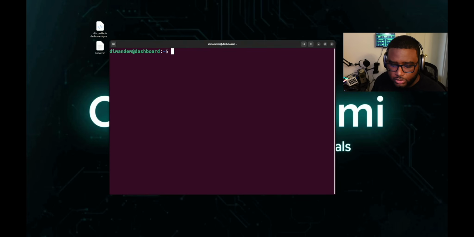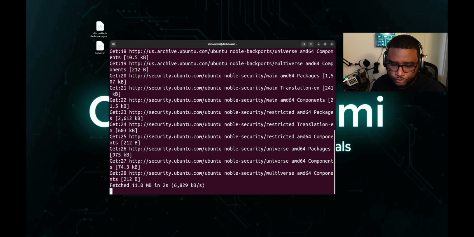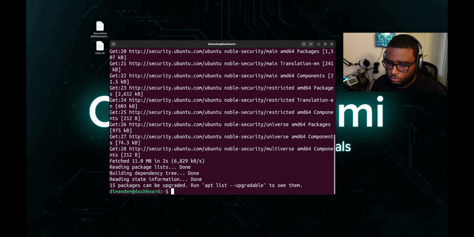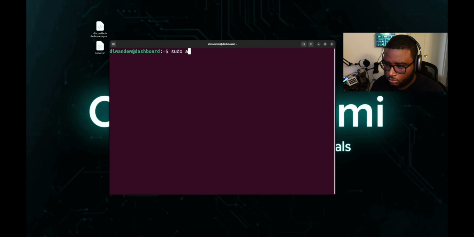So now that we're into our server, let's go ahead and install UFW. It's in the default Ubuntu repositories. Let's go ahead and install UFW. We're going to hit yes for all the requests.